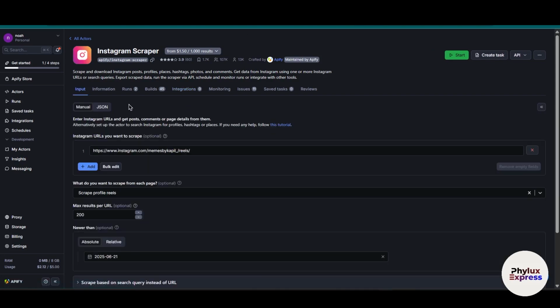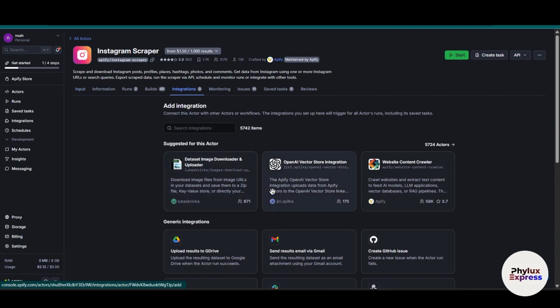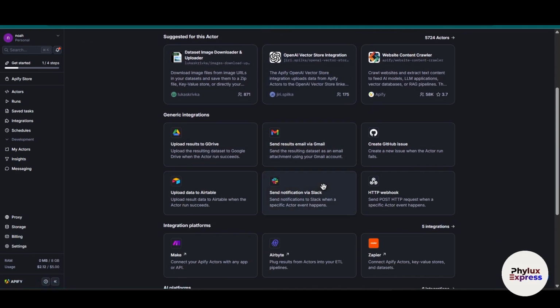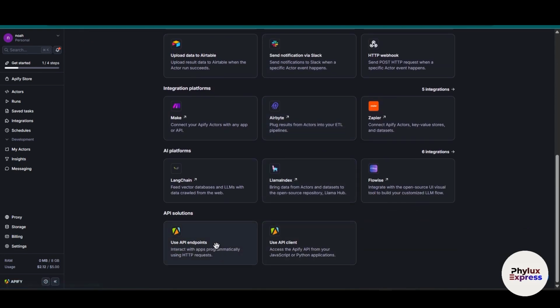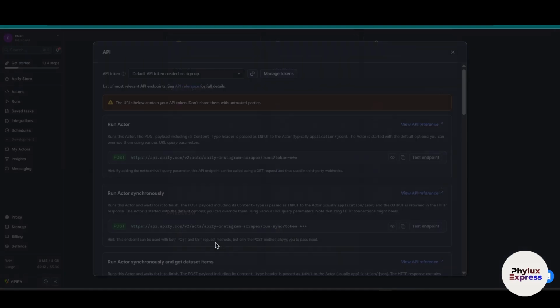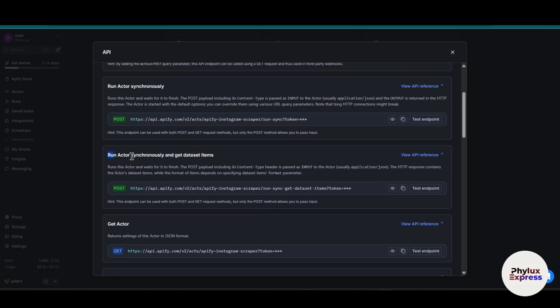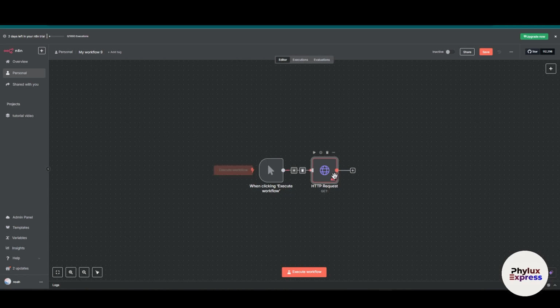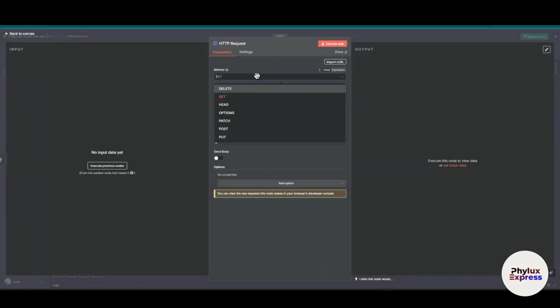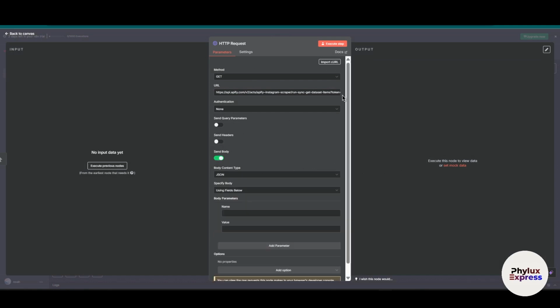Now, from inputs, you have to go to integration. In the integration, you have to find the use API endpoint. Go to that and scroll down a little bit. You will find this option, run actor synchronously and get dataset items. Now just copy this and paste it into our HTTP request. Then set authentication as default, then go into send body.